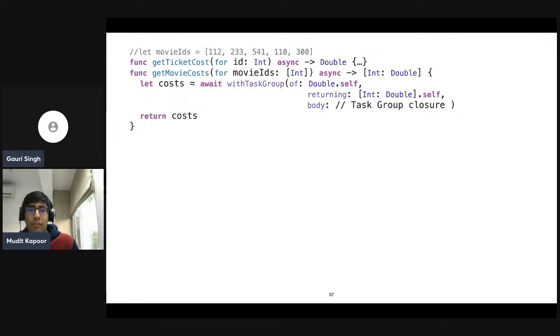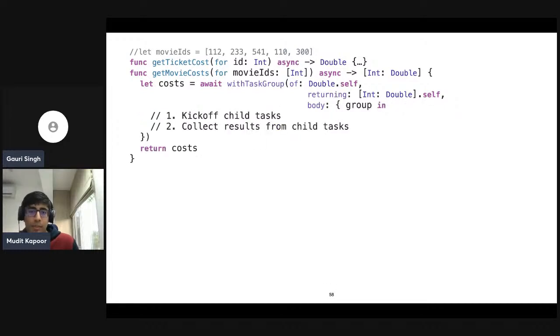So our child task, and we're going to call get ticket cost in our child task. So the type will be double. Okay, and let's start writing the body. So we have a group, and now we need to do two things. We need to start the child tasks, and then we need to collect those results.